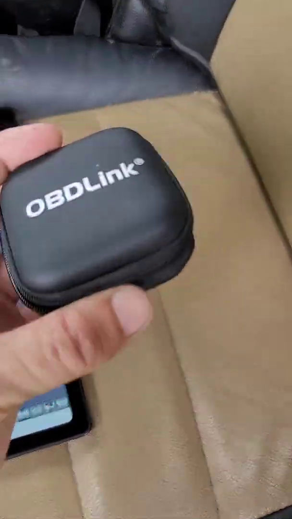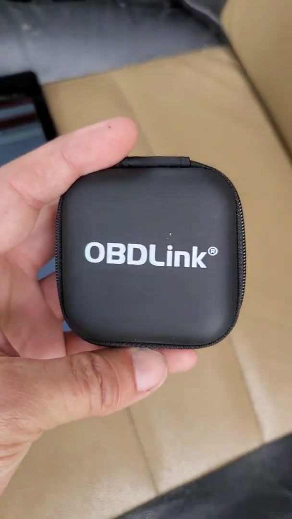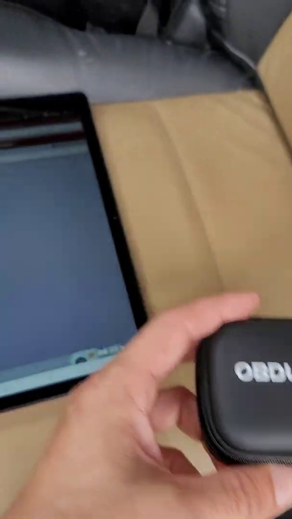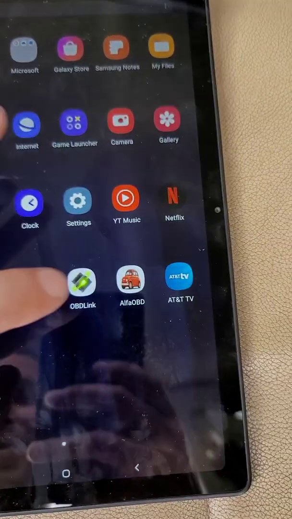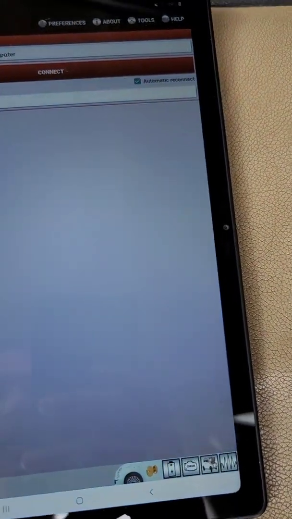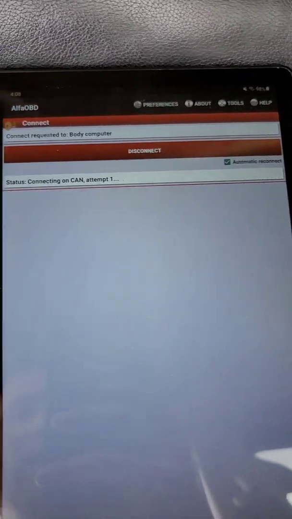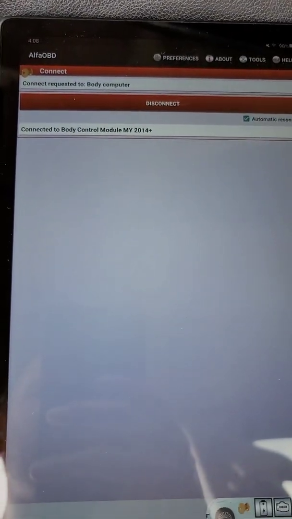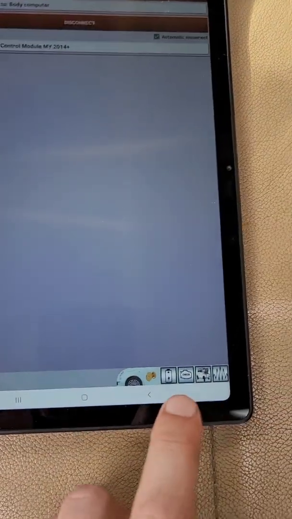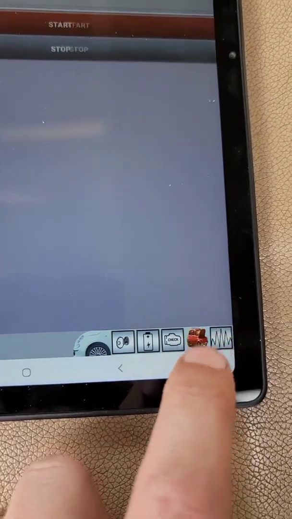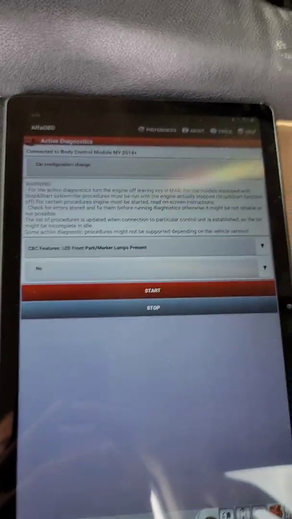That being said, I've got the OBD link and ALFAOBD. Under the ALFAOBD it says request to connect to the body computer. Look, I'm connecting. Okay, now it's connected. Now if you come over here where the little car with the hood up is and you press that, it'll ask for a procedure to start.